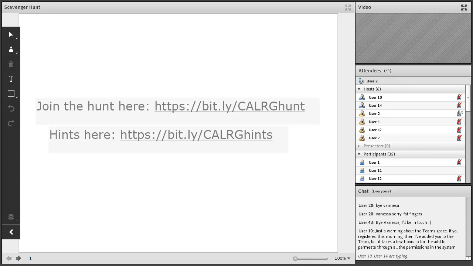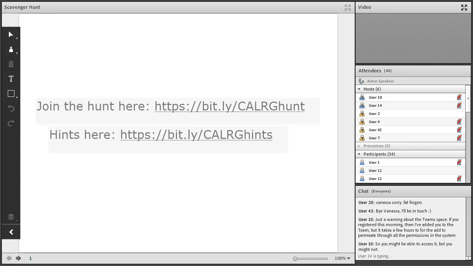Mark C's just posted a warning about the team space. If you are within the OU, then you'll be able to join the team space. It's publicly available to everyone else. Otherwise, Mark C will have to actually add you manually, and it might take a couple of hours for that to sync before you've got access. If you registered for the event on Eventbrite beforehand, then you'll already be a member.